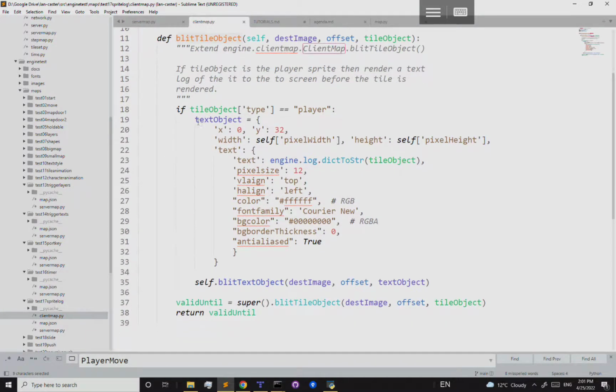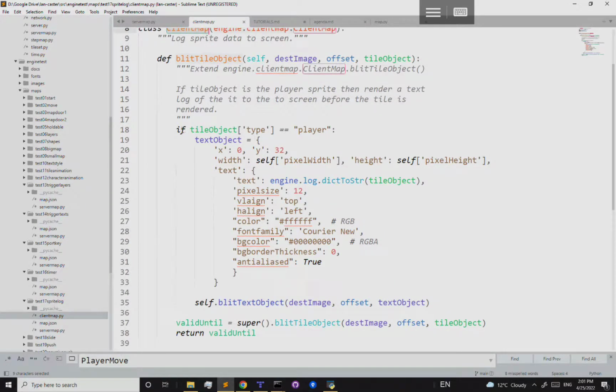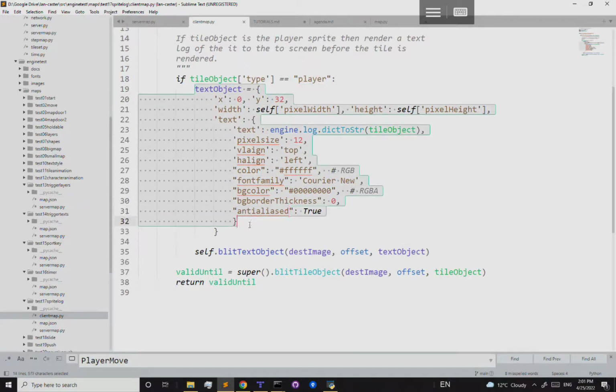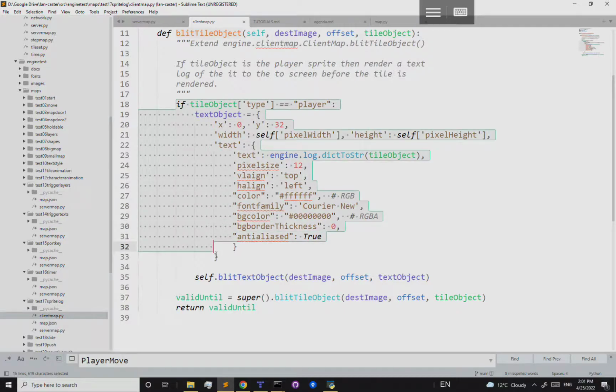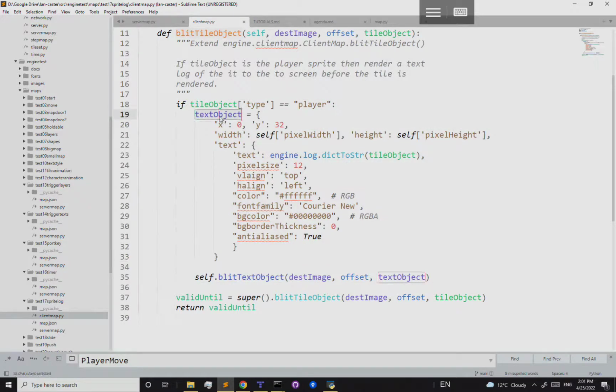In this client map, we have extended the blit tile object from client map. And basically what we're saying here is if the object about to be drawn is a player, so if it's of type player, then we're going to create a text object, and then we're going to render this text object. And then we're going to call super blit tile to actually do the work of drawing it. Because if we don't have the super call here, our little guy would never be drawn. This is the code that says, hey, I see this is the player, so I'm going to draw some text. And we create the text object. This is a text object that is the same format as a tiled text object, and we're just making it in code, and then we're passing it to blit text object.